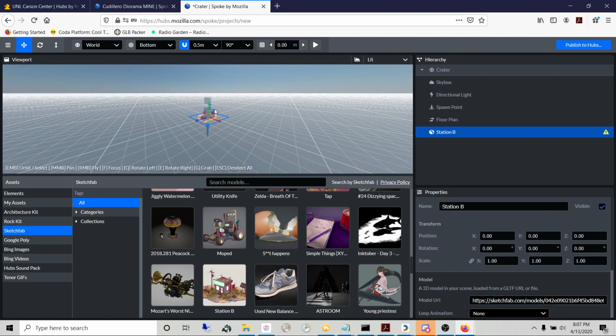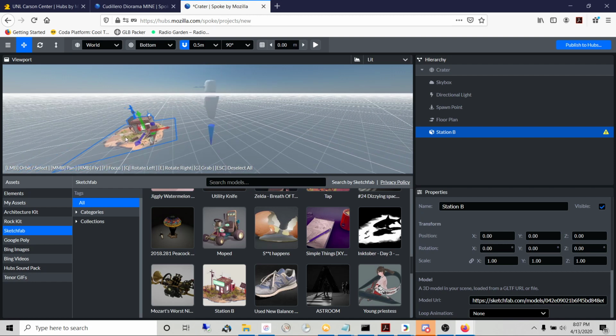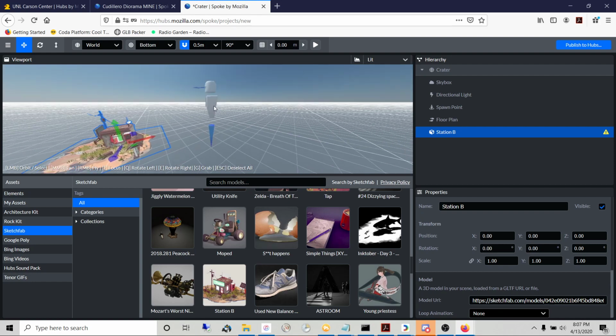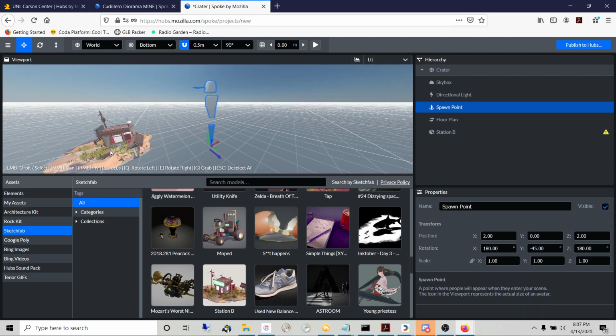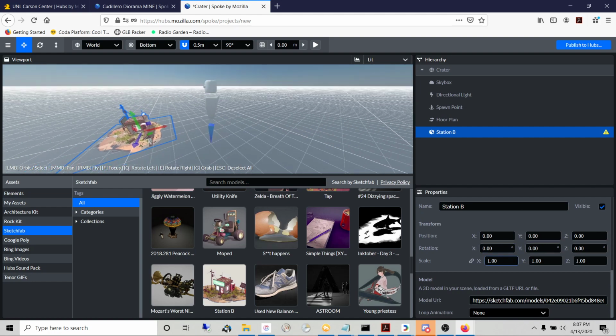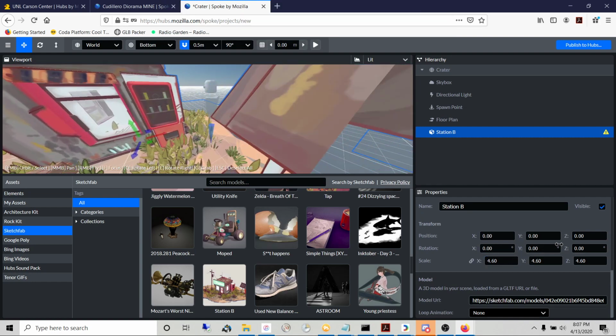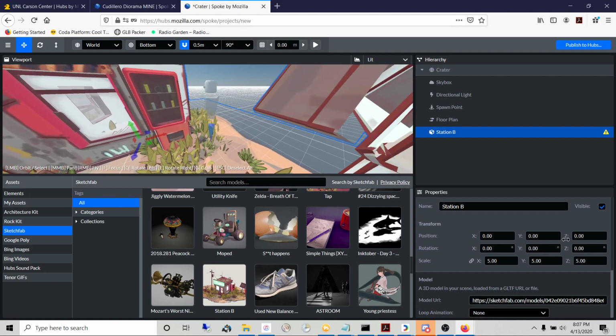It's quite small. Scaling issues are common. If this is going to be our environment, our terrain for avatars to walk on, like this avatar here, the scales need to be adjusted. So I'll go ahead and increase the scale. That looks pretty good.